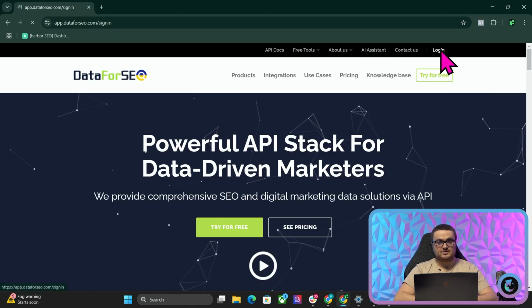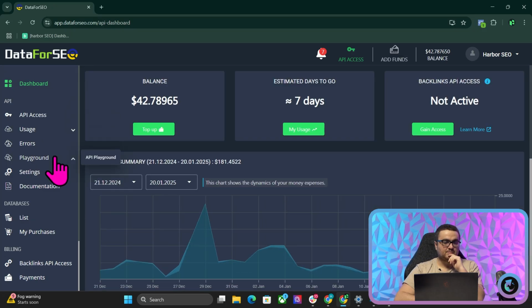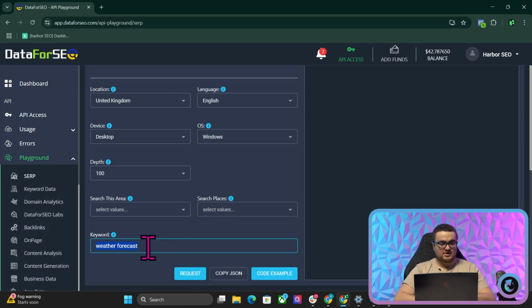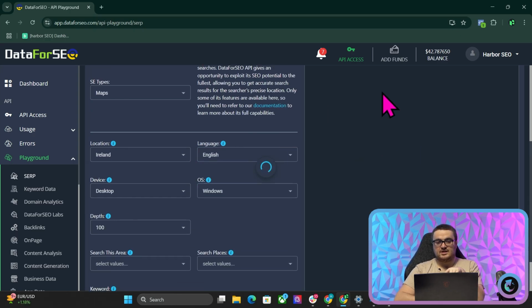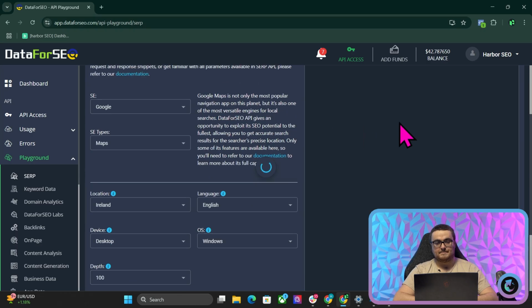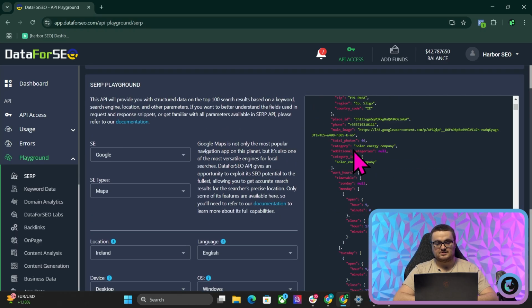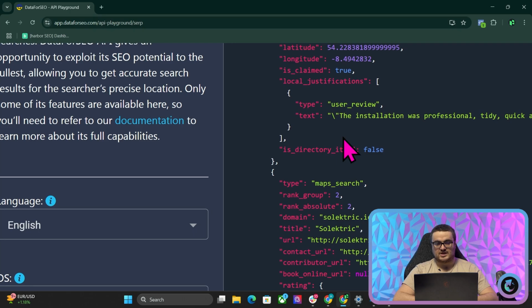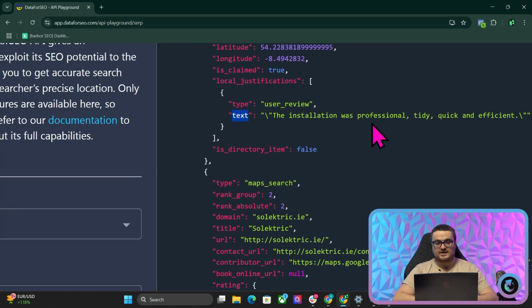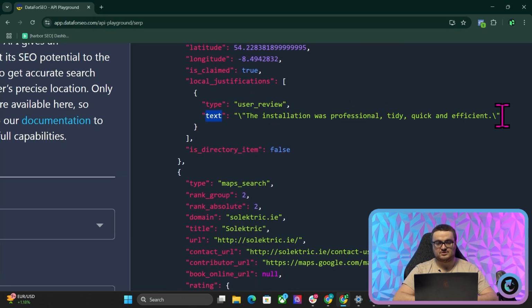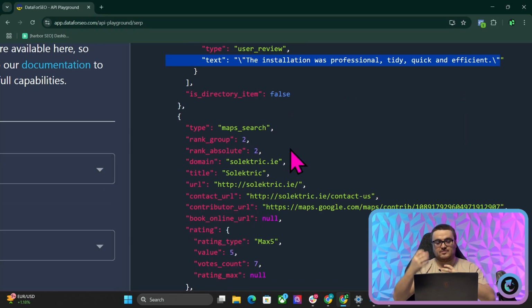Let me just explain what that actually means. Let me just log in here. If I go to playground, SERP, so let's say solar panels Sligo Ireland, and then request, it needs to know each individual name of each individual part of the response in order to then display that on your website, right? So let me show you what that looks like. It needs to know, for example, that, text, type, user review, text, the installation was professional, tidy, quick, and efficient. It needs to know how to display that on the front end and in what context, right?